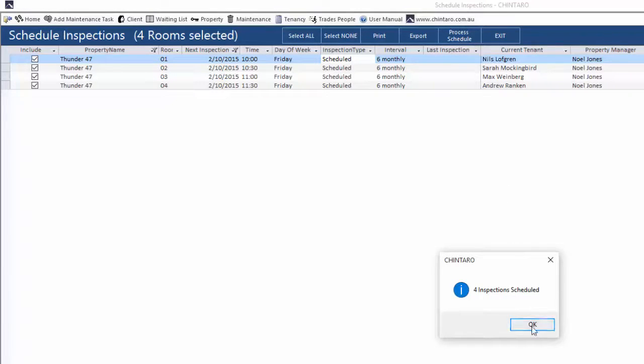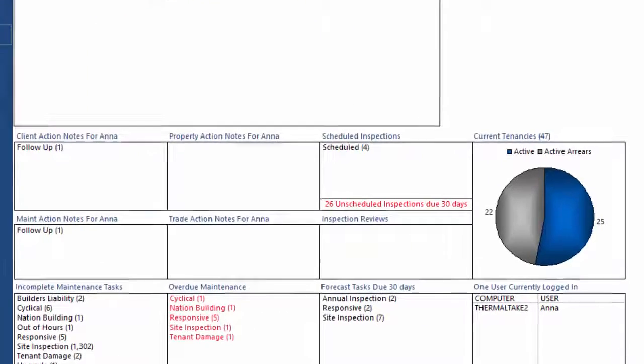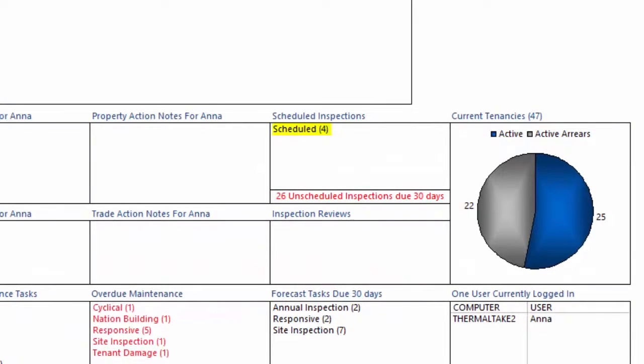The inspections that we've scheduled have now been cleared from this screen, and if we go back to the home screen, we can see that we have 4 scheduled inspections in the scheduled inspection box here and 26 that are still due for scheduling in the next 30 days.